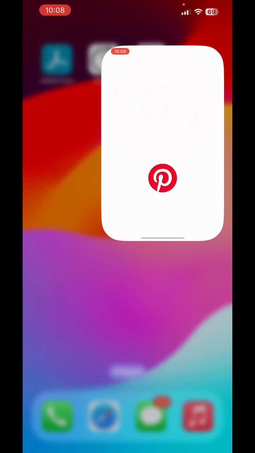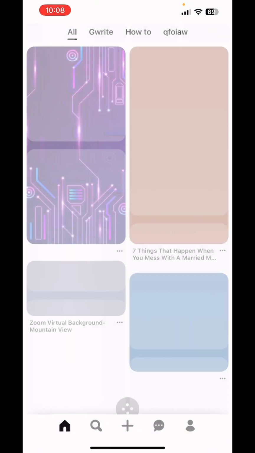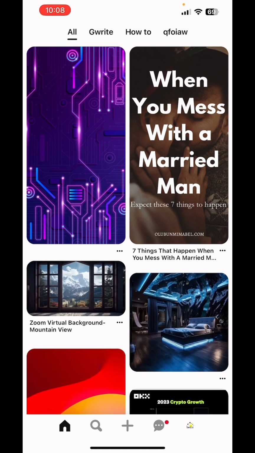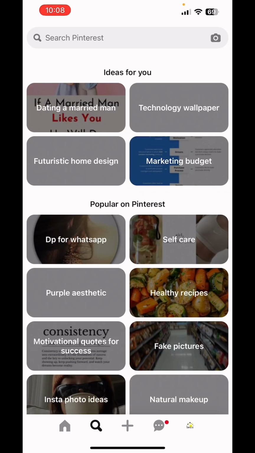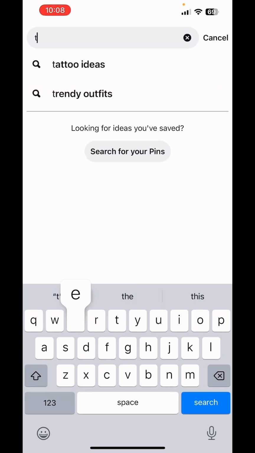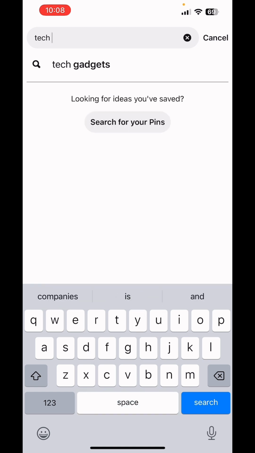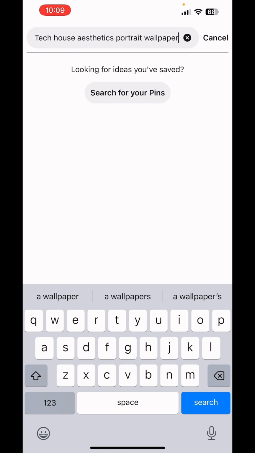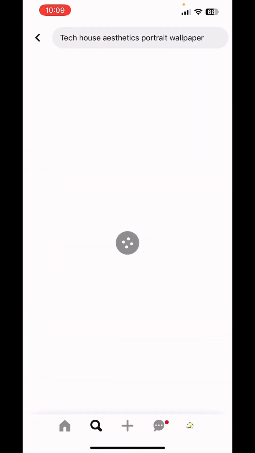So we head to Pinterest. Then do ensure you've logged into your account. Next, you're going to search for the type of wallpaper you want to use. So we use the search tool. Now we're going to search for a tech house or a tech home. All right, so tech house aesthetics portrait wallpaper. So we click on search.